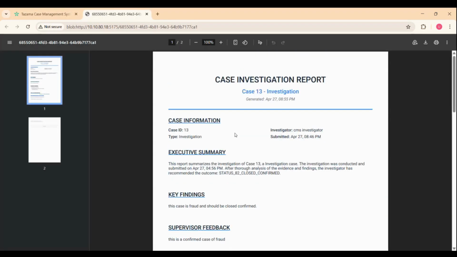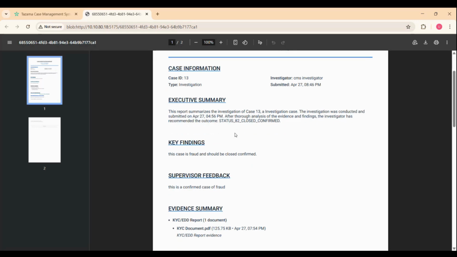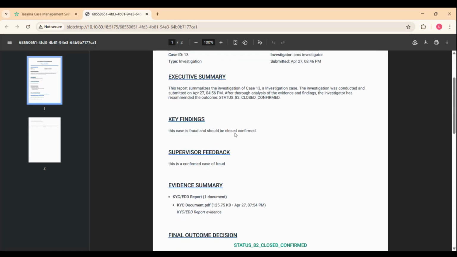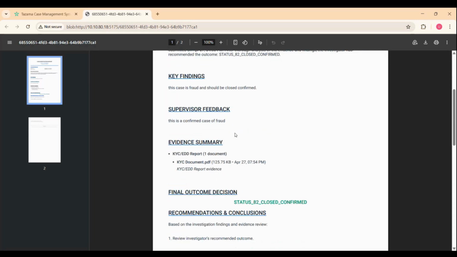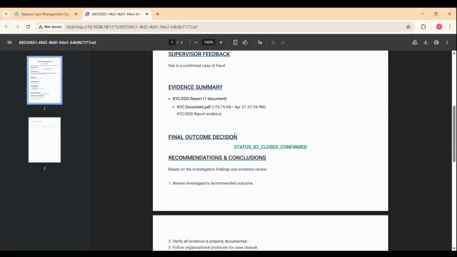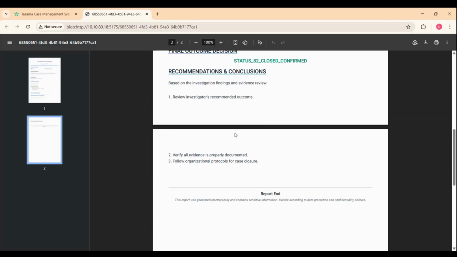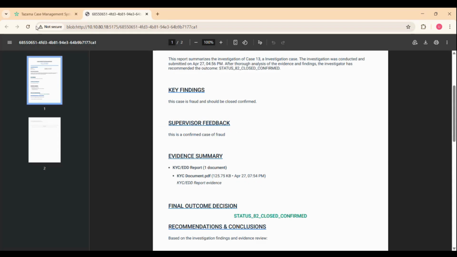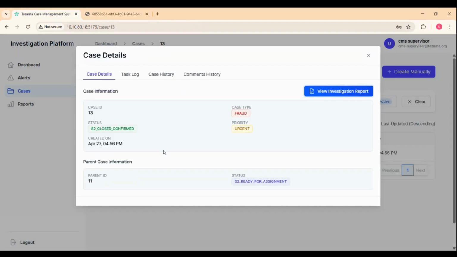The supervisor can view the investigator report as well. The investigator report reviews the case information, executive summary, the key findings, supervisor feedback, evidence summary, the final outcome, and the recommendation and conclusions. Here we can see that the end-to-end cycle has ended. After this, we'll be reviewing the compliance officer's role, who can view the case from the regulator perspective since it has been closed confirmed.